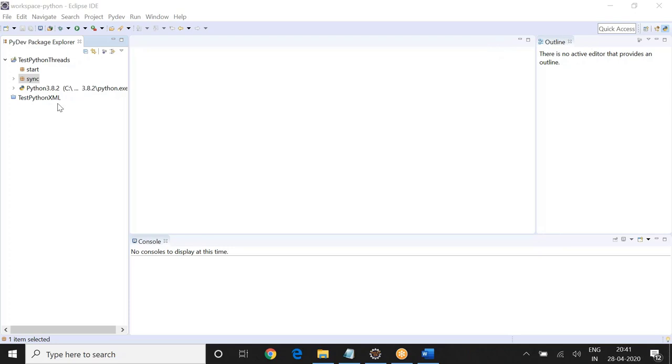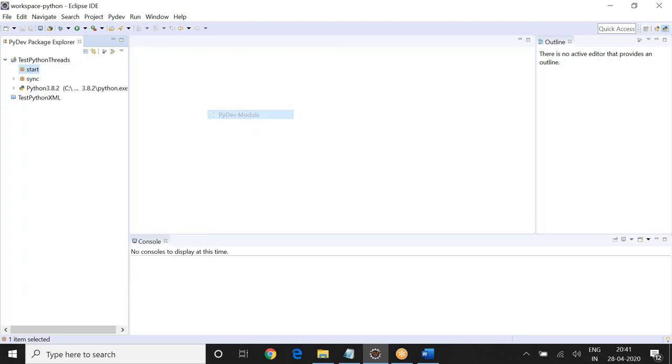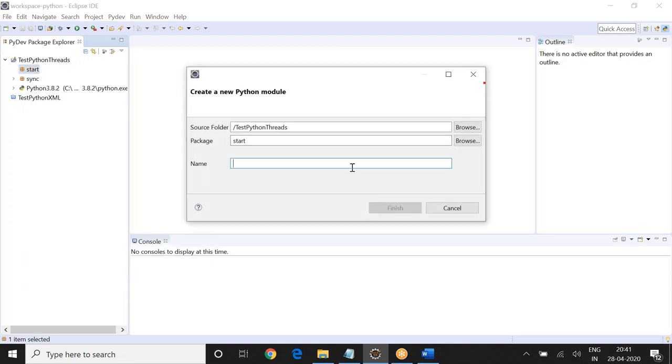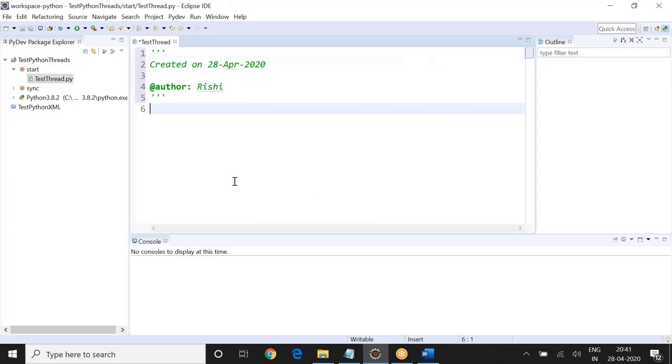Now I will create a very simple class to understand how threads switch and how threading is helpful. I'll create a test thread module, and here I'm going to create my first class. We'll try to create classes first. Without classes is also fine, but try to do it first with classes. Classes are easier to understand. Later we will merge that concept into non-class behavior.